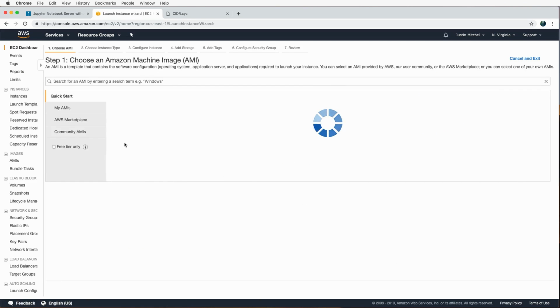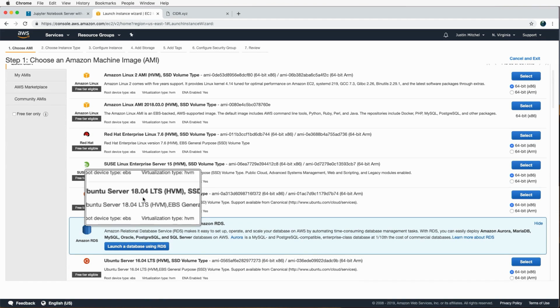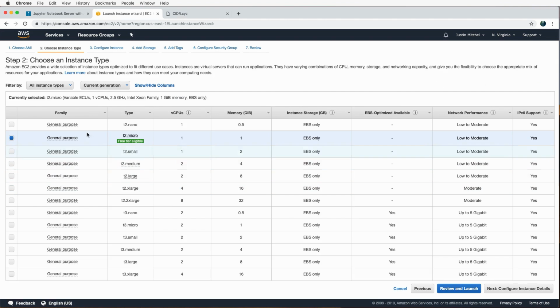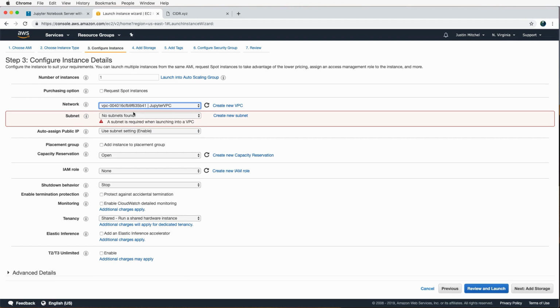And we're going to go ahead and launch another instance. And we'll use that Ubuntu server again. And I'm using 18.04 LTS. We'll hit select. We'll do the micro again. We'll go to next, configure instance details. And we'll go to that network and grab our VPC.